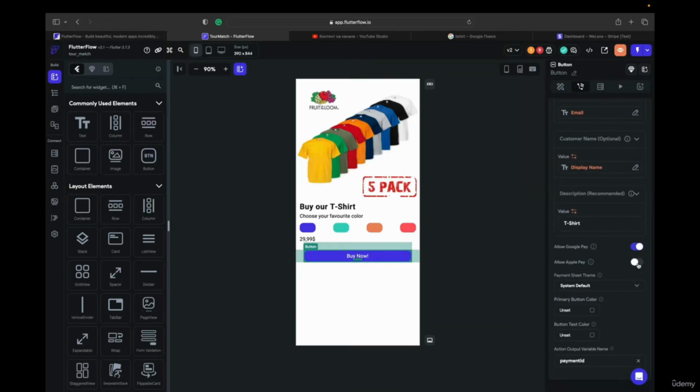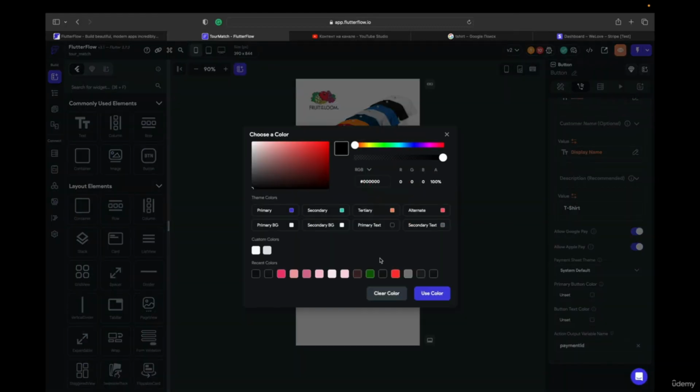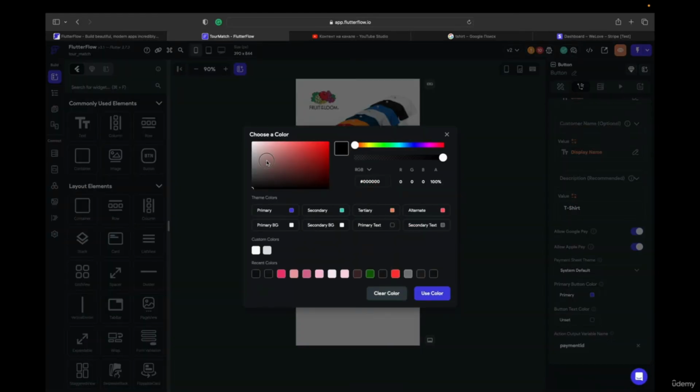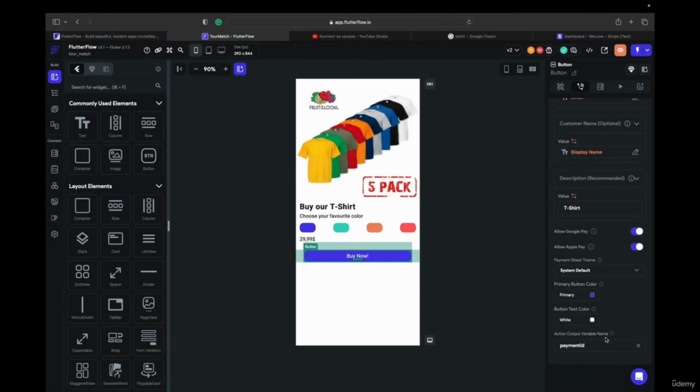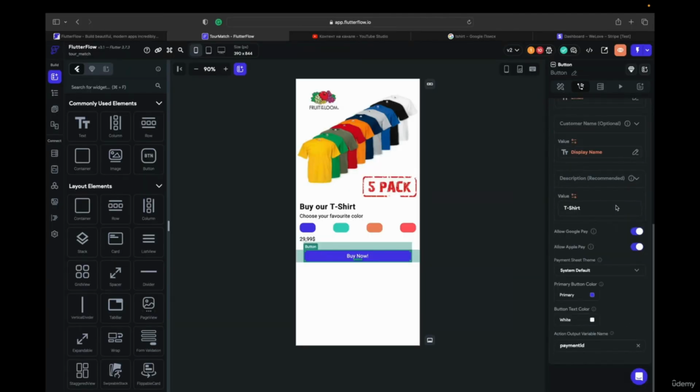We can allow Google Pay and Apple Pay here. Payment sheet theme, it's like light theme or dark theme. Let's be system default. Primary button color is primary, and button text color is white. Here we got an error saying that we need to specify the Apple merchant ID. We need to turn off our Apple Pay because we don't have an Apple merchant ID at the moment.